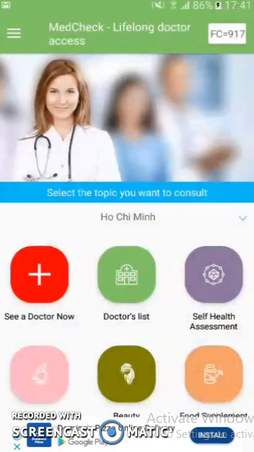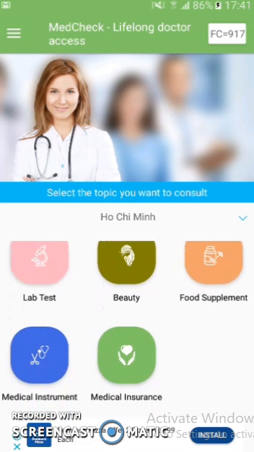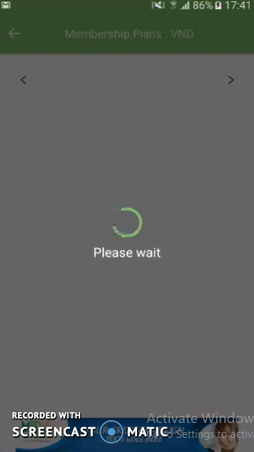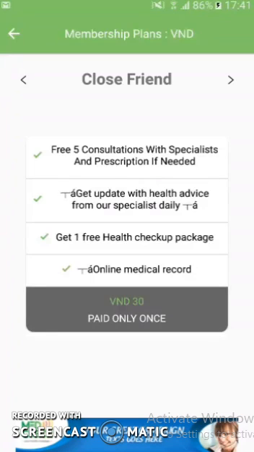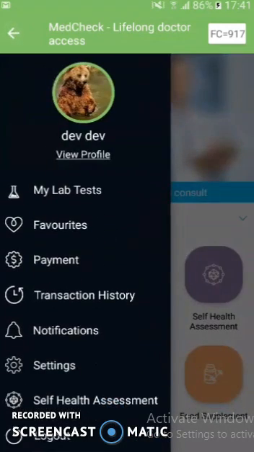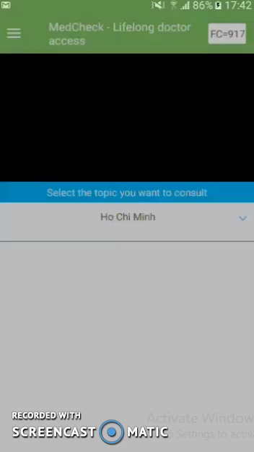Along with this feature, this app has many more features: the lab test report can be generated, the medical insurance report can be generated from here, and the membership plans can also be bought from here, for which we have introduced the Stripe Payment Gateway. So this app has many more features. You can see that this is a bilingual app, as English and Vietnamese language options are provided here, from which the user can select one.